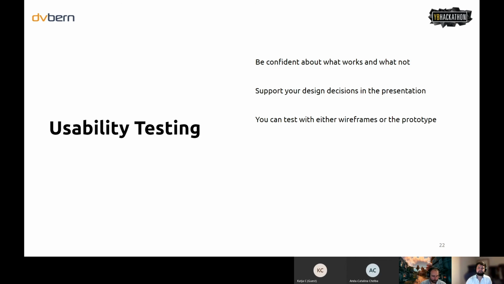You also can already test with wireframes. Take your piece of paper, maybe go to some other team that have chosen a different challenge, and just look what they think about it, give them a task and look if they could solve it based on your sketch. Or at the end of the development phase, you can always test with your prototype.